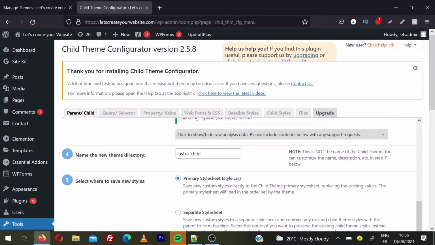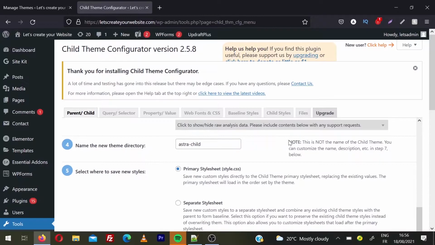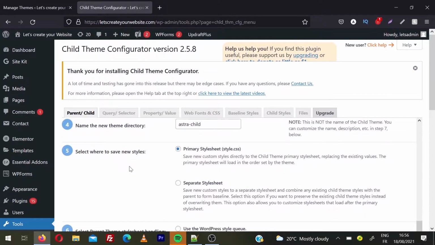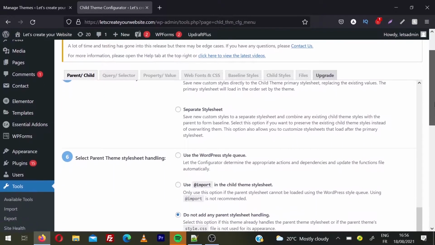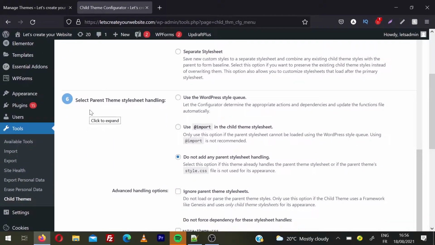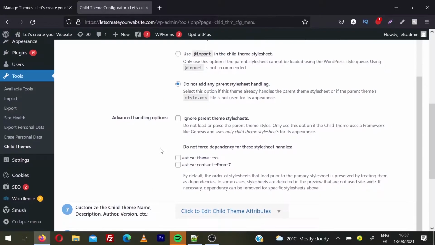And then they will say name the new theme directory. You can change the name here, but I will suggest you keep the name because you will know which one is your child theme and which one is the parent theme. So by default, it will be your parent theme name dash child. And there is a note here: this is not the name of the child theme, you can customize the name and description in step 7 below. Okay, then you can leave the other option, select where to save new styles, so it will be the primary stylesheet, style.css. And then you have the 6th option, select parent theme stylesheet handling. I'll suggest all of you leave all the options at default, they work perfectly without any problems. So we're going to leave everything default.